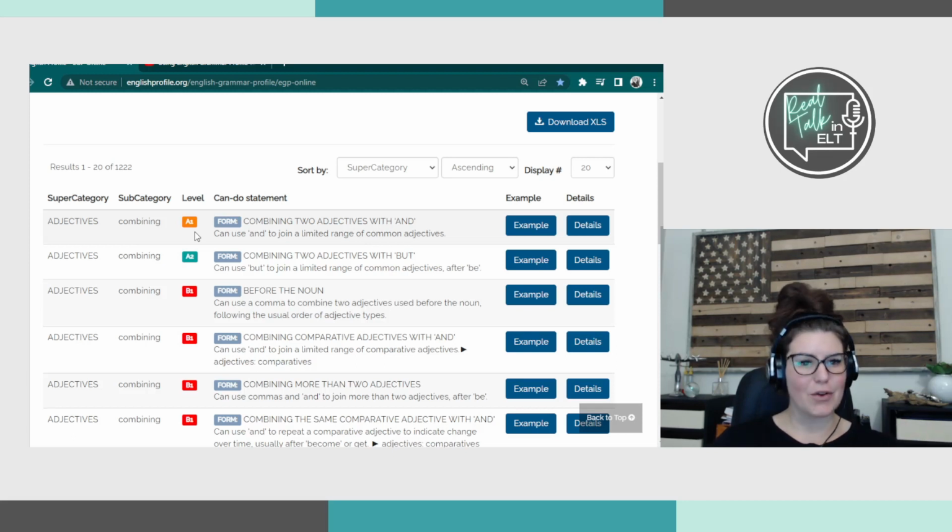It's all kind of color coded. It's easy to look at. For me, this is kind of an easy thing to look at. At level A1, they have the can-do statements. So the form is combining two adjectives with "and." So you can use "and" to join a limited range of common adjectives.